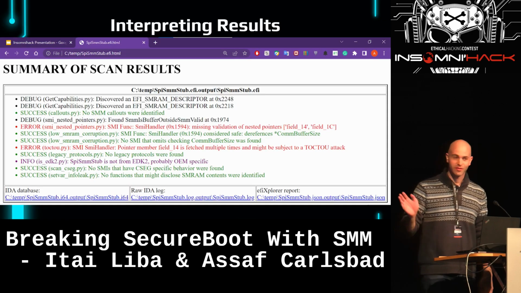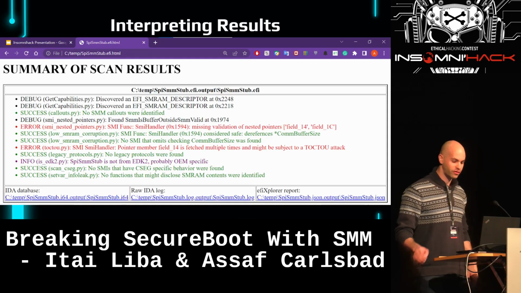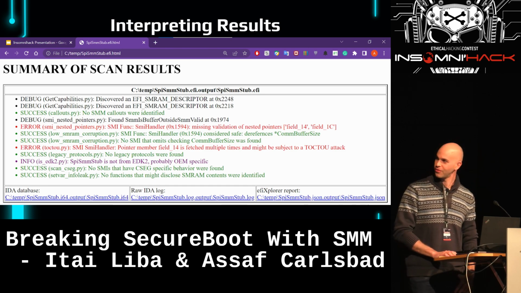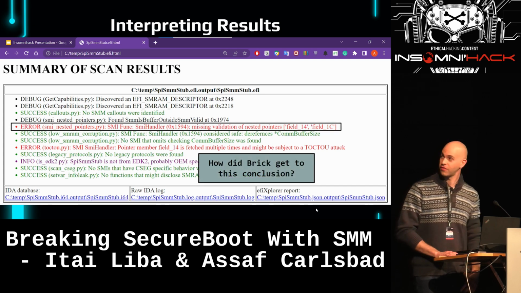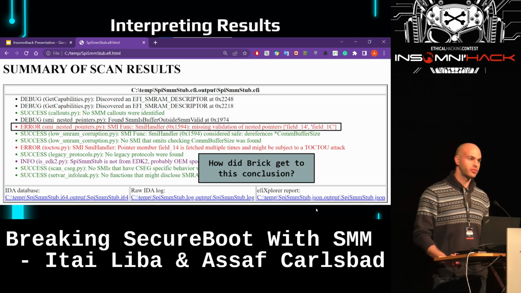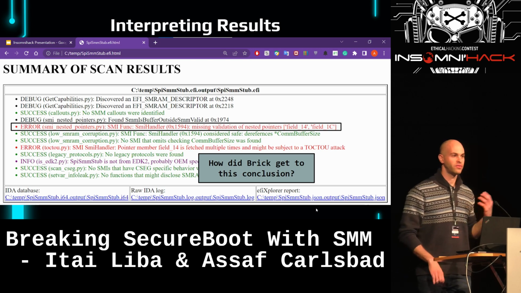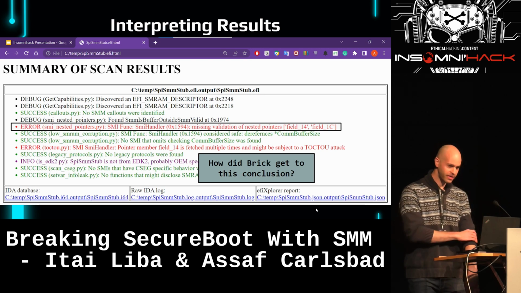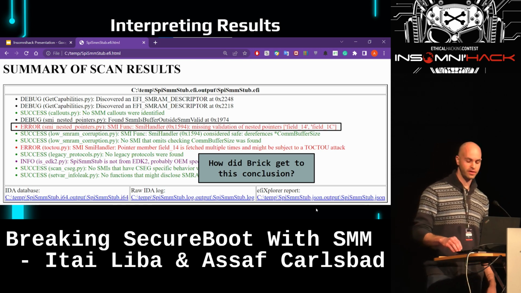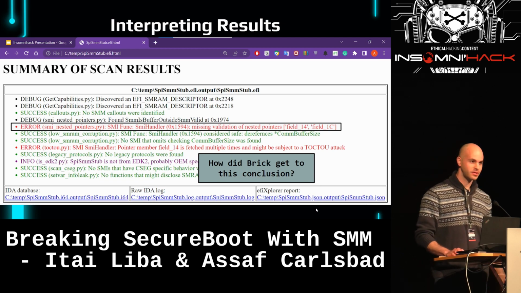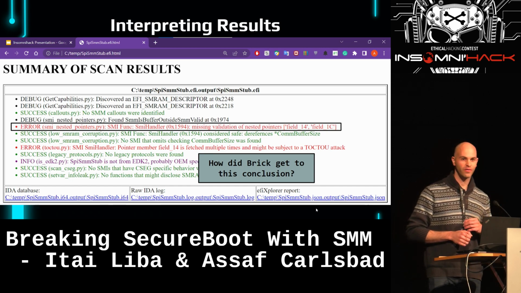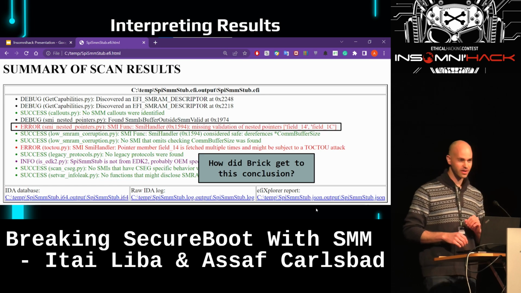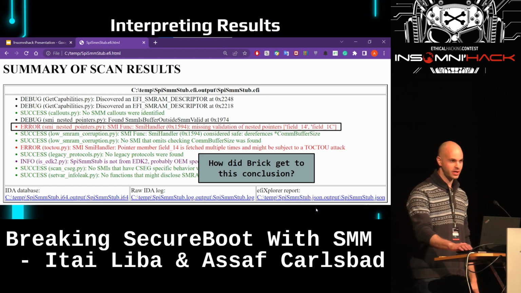So after scanning, we open this HTML report file, and one of the lines immediately drew our attention. And I'm talking, of course, about this line here. So basically, Brick tells us it managed to find one SMI handler that doesn't sanitize pointers nested within the communication buffer. So how did Brick get to this conclusion? To answer this question, we will now walk you through the individual phases of running Brick and gradually see how the detection logic builds up.